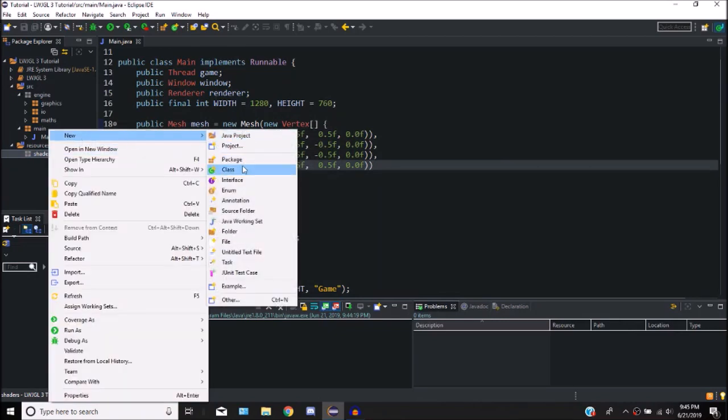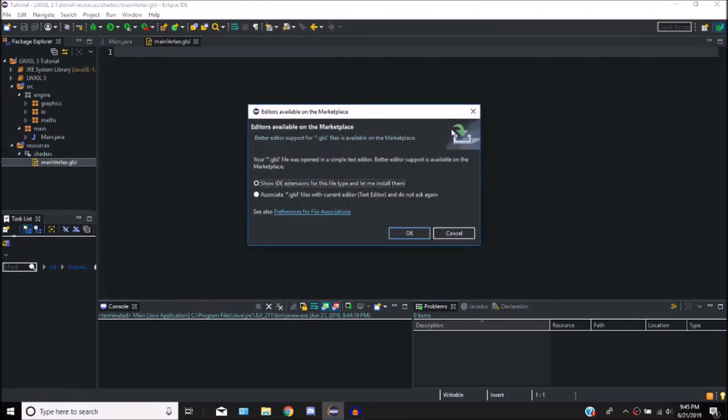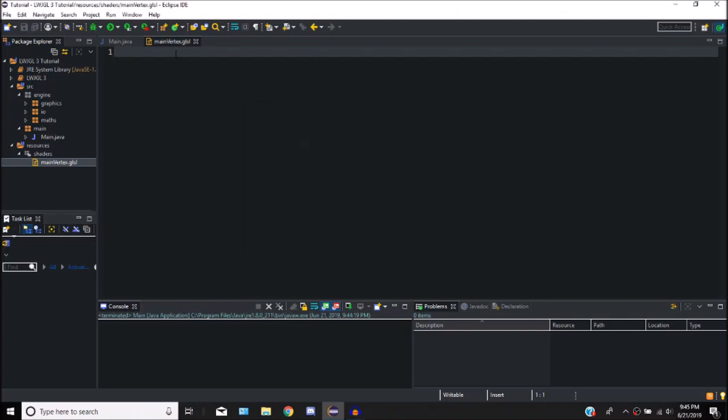In here, we're going to say new file, and we're going to call this file main vertex.glsl. For the extension, GL means OpenGL, and SL means shader language, so graphics library shader language, which is generally the standard. You can have .vert or .frag for each one, but I'm going to use GLSL for all of them.